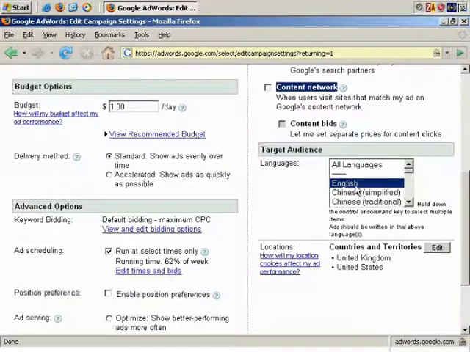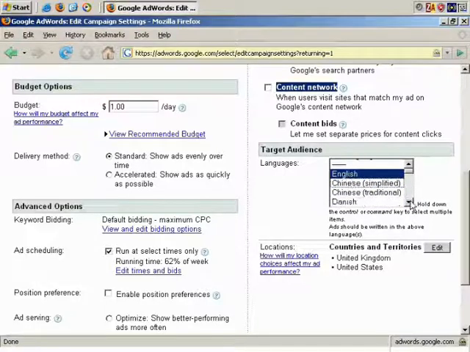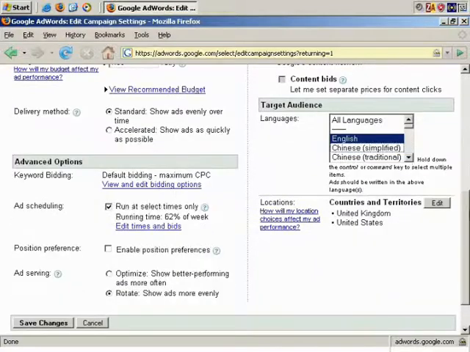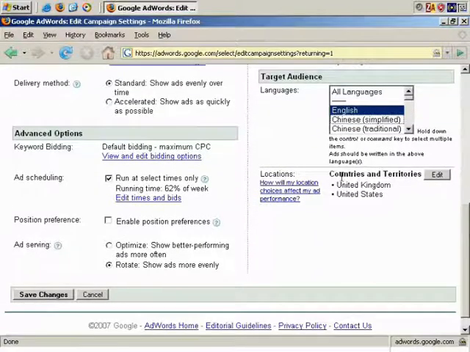Let's scroll down. Are we going to change the target language? No. Note that if you want to choose multiple target languages, you can hold down the Control key on your computer and click, but I don't want Chinese, I just want English in this instance. And you can also edit locations if you wish, but I'm just going to stick with the United Kingdom and the United States.